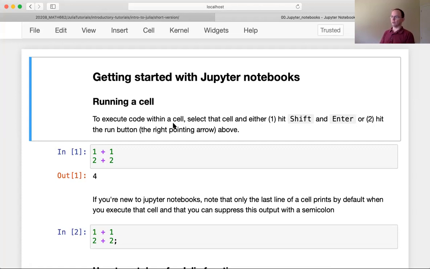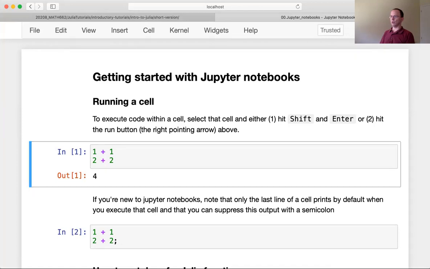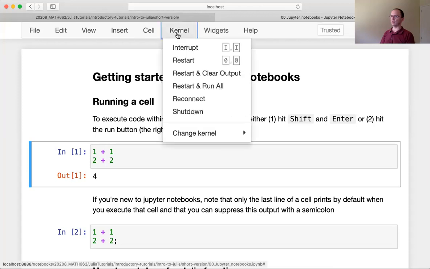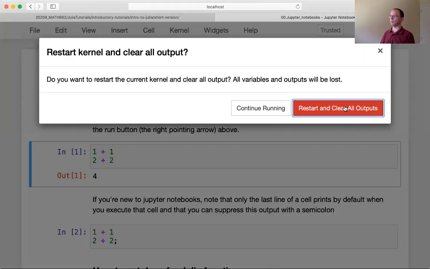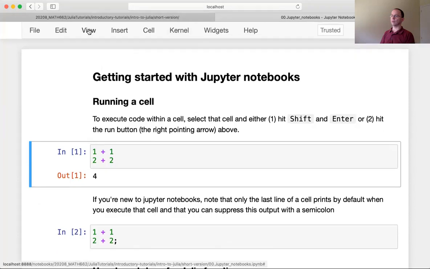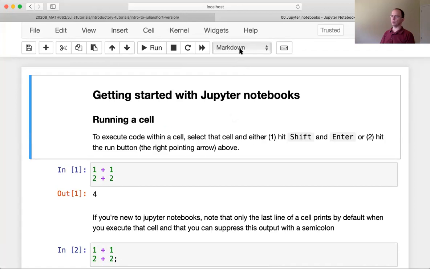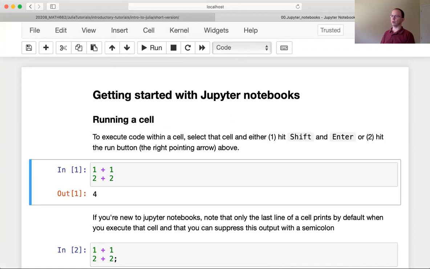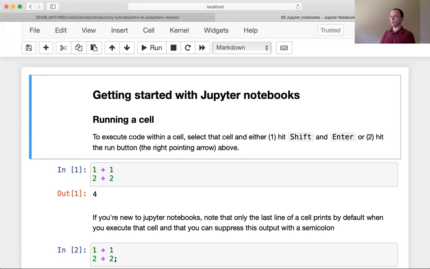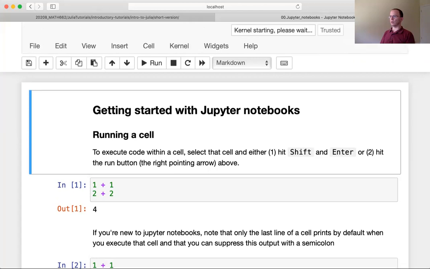So it says running a cell, you want to hit Shift Enter to run a cell. We already did this actually. Let me just restart and clear output. And maybe I will keep the toolbar up. The toolbar is a little bit helpful. You notice when I'm on this cell, it says Markdown, and when I'm on this cell, it says it's a code cell. So that's one thing that's useful in the toolbar. I usually don't use this functionality up here.